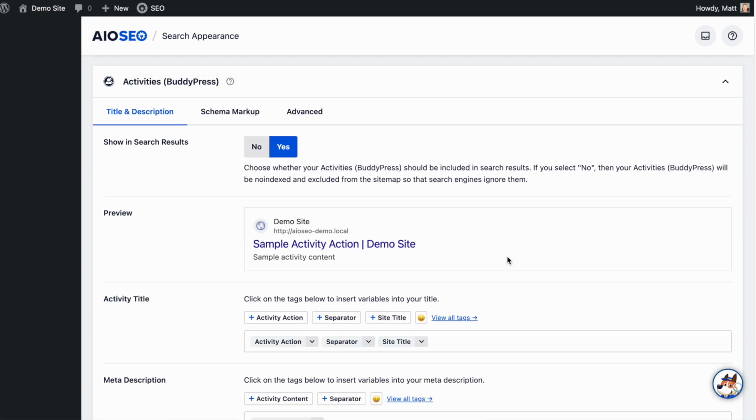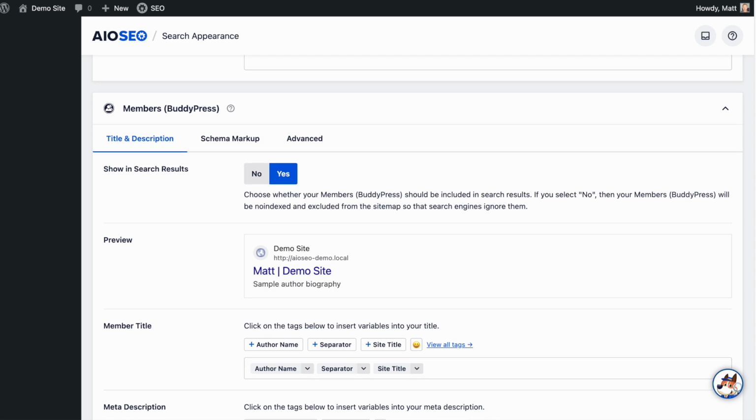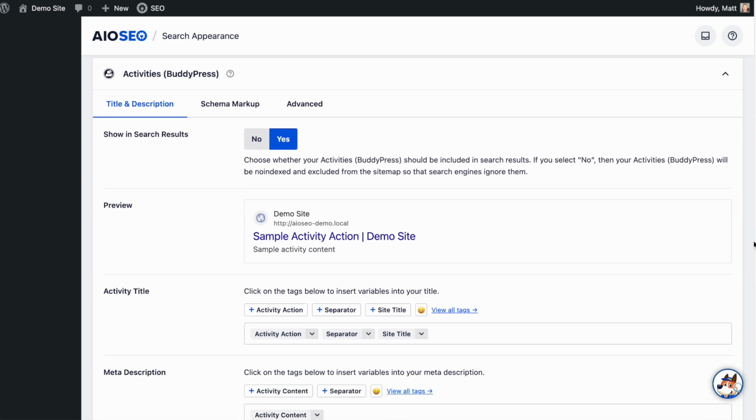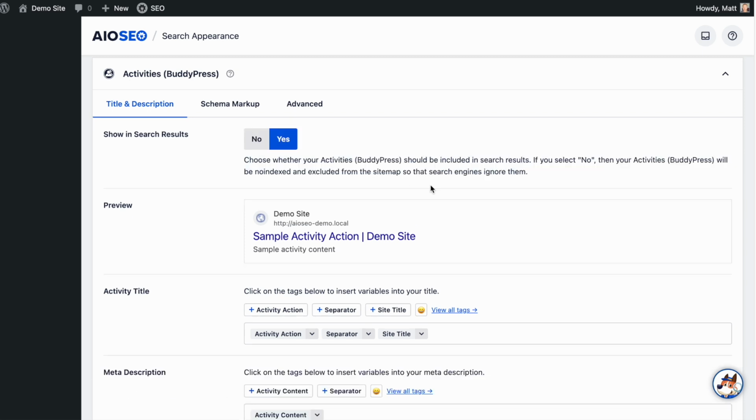But now we're giving you the ability to have that same type of control with BuddyPress. So this is showing me BuddyPress activities. We also allow you to control BuddyPress groups and BuddyPress members. So let's take a look at the BuddyPress activities first. The first thing you'll see here is show in search results, yes or no. The default is yes. Unless you don't want this part of your website indexed, then you want to leave that on yes, but it's very easy to turn it off. Just click on no. I'm going to leave mine on yes because I do want that to be seen.